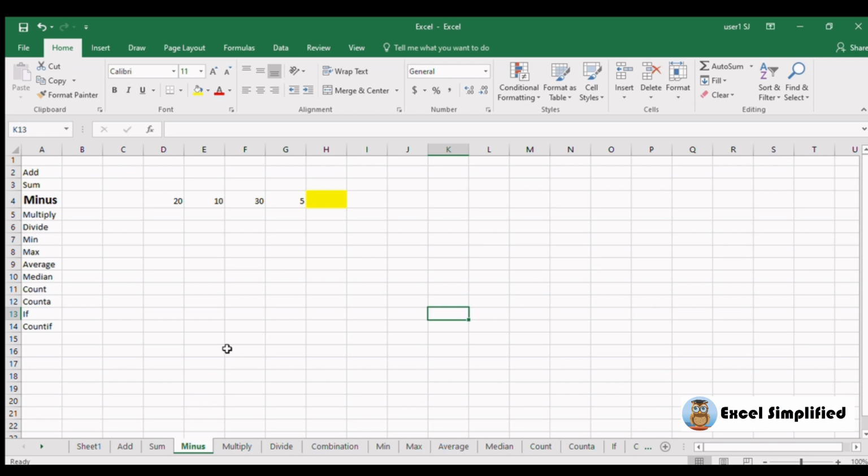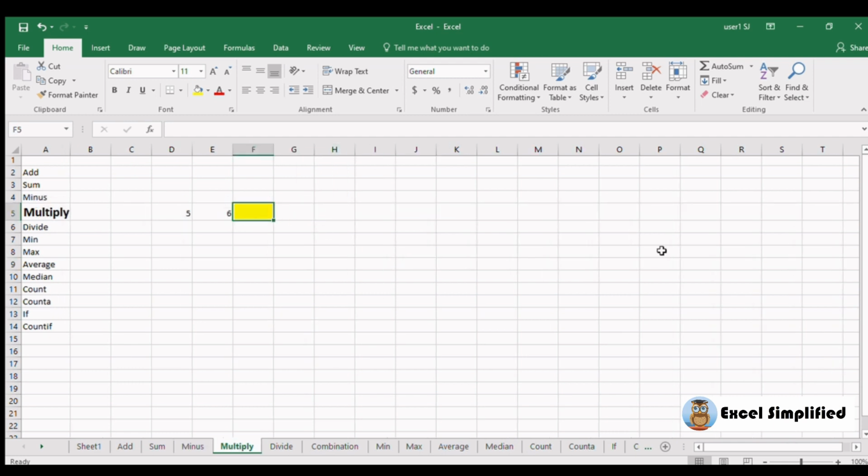Next we go to minus. It works exactly the same as add. So equals 20 minus 10 minus 30 minus 5, so we actually get a negative 25. Multiply, also very straightforward, equals 5. So in this case we need to remember that for multiply we don't use the symbol x. Instead of x we are actually using asterisk, which is this one, and click on this cell, equals 30.